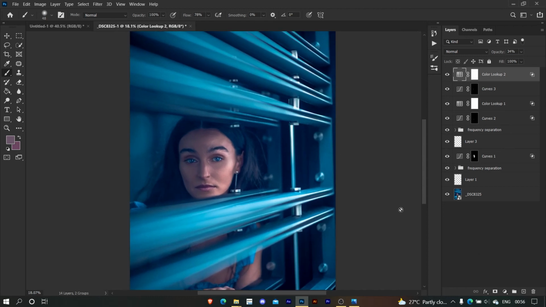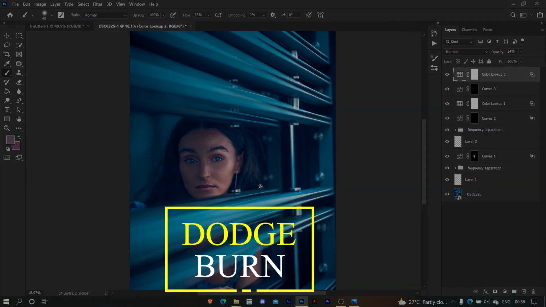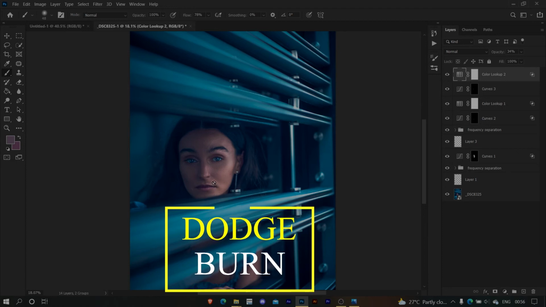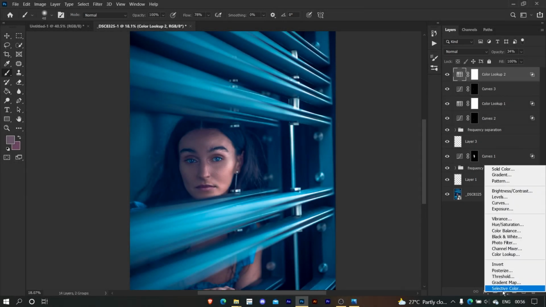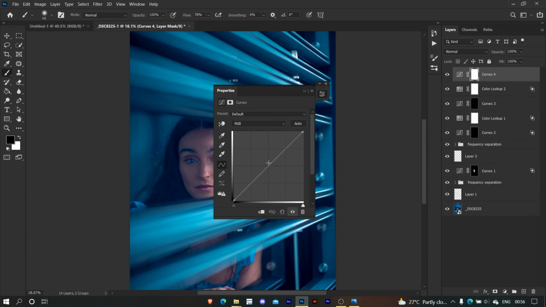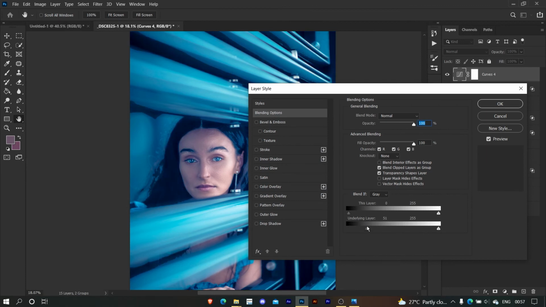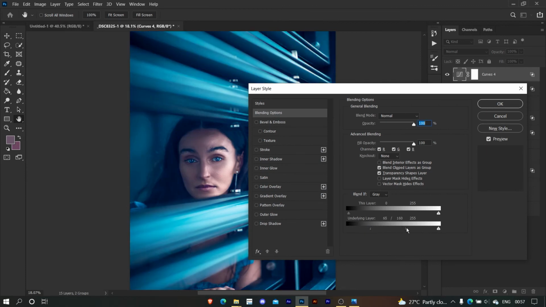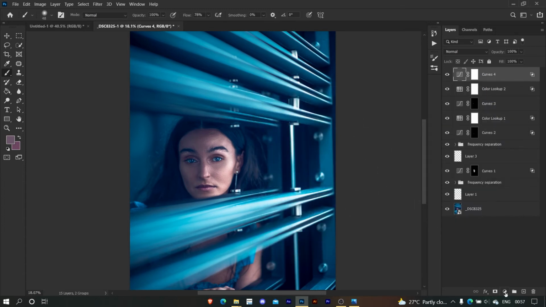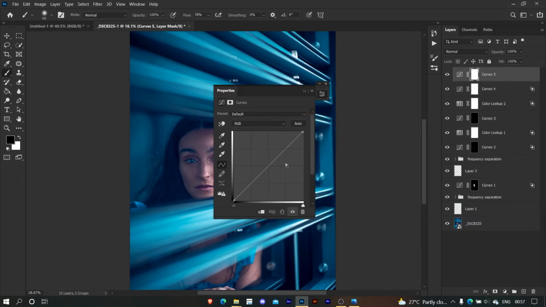So we'll do some overall dodging and burning. We'll not do pixel perfect dodging and burning, but we'll do an overall one. So for that, go to curves, make a bright curve, double click on the right side of the layer and remove it from the dark areas. This will be much softer than the shine one. See, this is accentuating the highlights and we'll do the same thing for the dark areas.